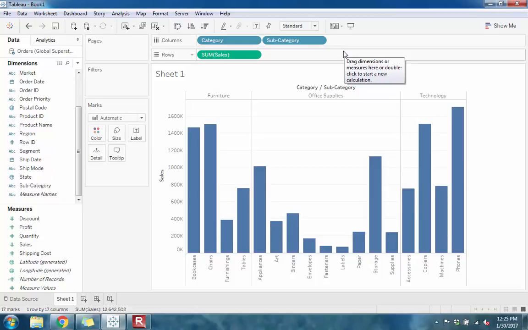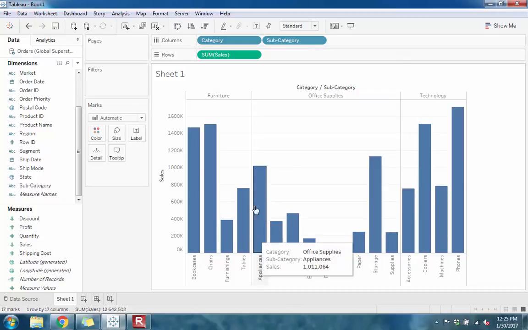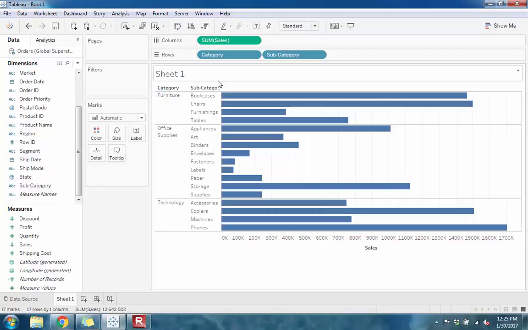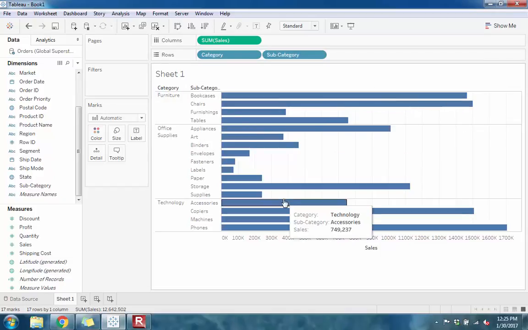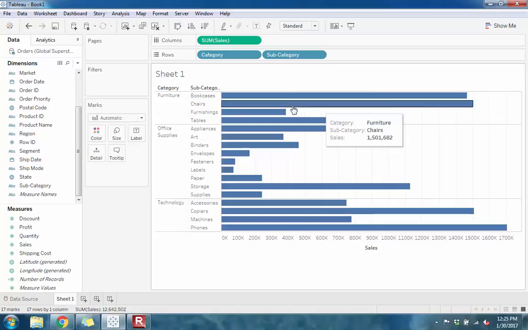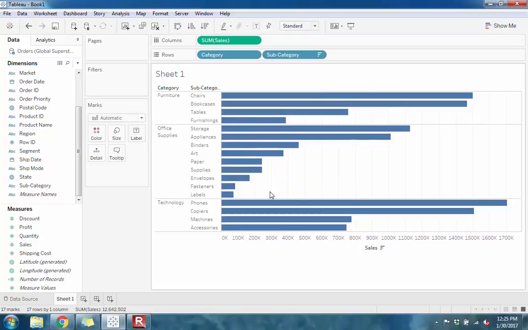So now it's not clear what we have here. I have the categories at the top and the subcategories at the bottom. So let's swap. I'll click on the swap, and this gives me a much better picture to look at the values, the categories, subcategories, and then the sales. I can also click on the sort to look at it in a better way. So this is one way that we can look.